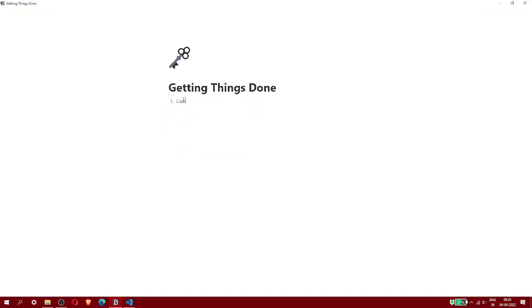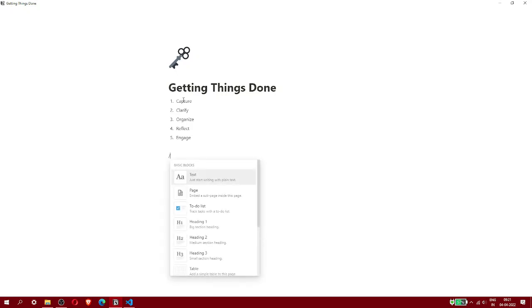First thing is capture, next is clarify, organize, engage. These are the steps. Let's go one after the other. The very first one is capture.